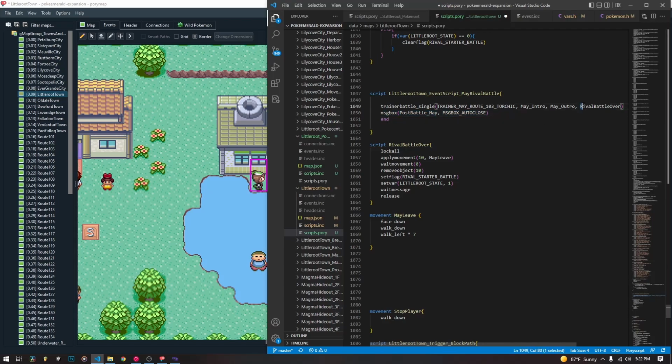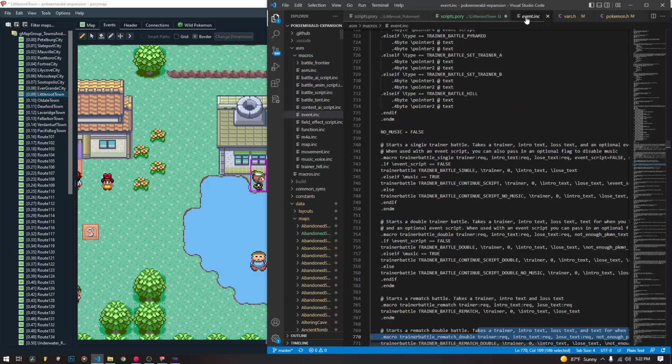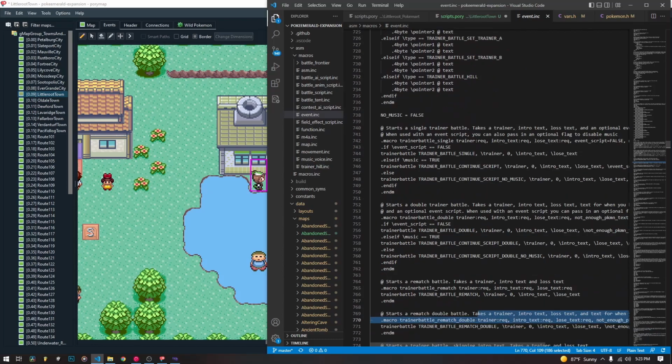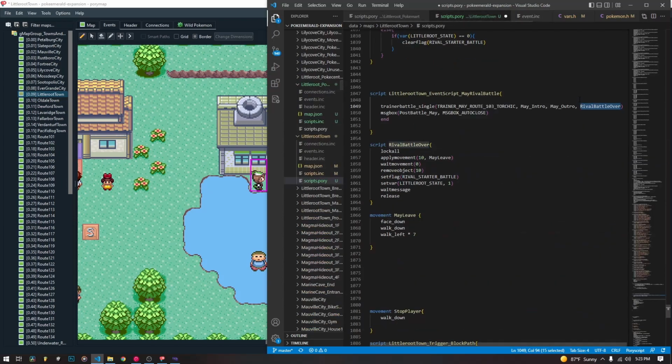We have to use the fourth argument for the trainer battle event, it is right here. You can see event script. It's normally set equal to false, but you can pass it an event script that will be run immediately after the battle is over. So we're going to create this new battle over script, rival battle over, right here, and we're going to pass that to the trainer battle command so that it runs right afterwards and May leaves right afterwards. We don't have to click on her again.